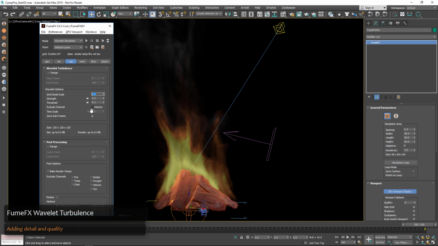And we could probably even pump that up to 4 or 3. I'll set it to 3. And then the strength of the Wavelet Turbulence. A strength of 2 will be good for our simulation, so we'll leave it at the default. And all we have to do is press play.